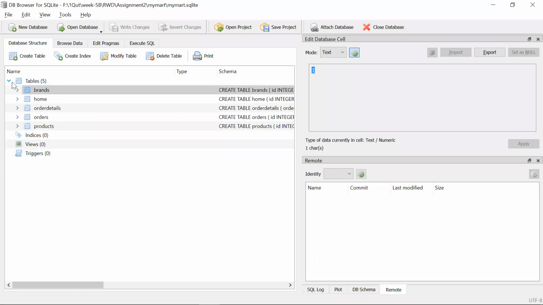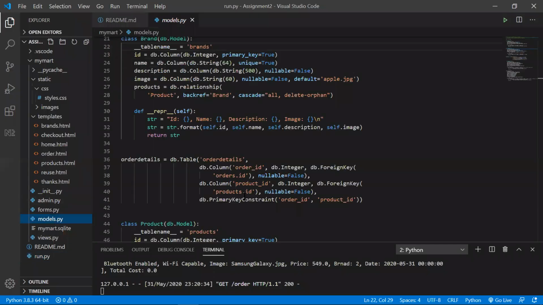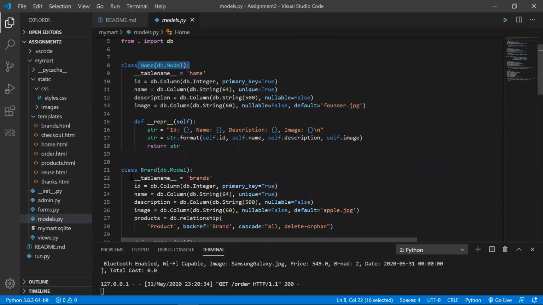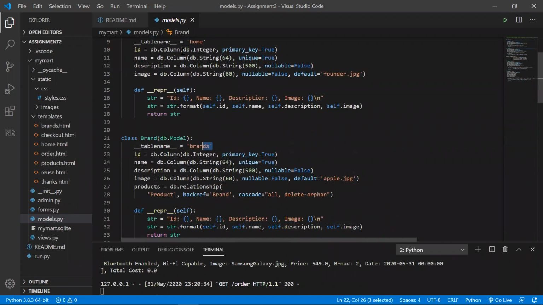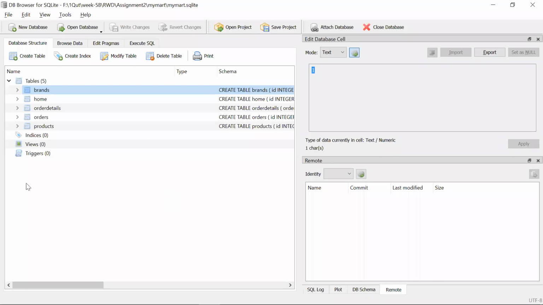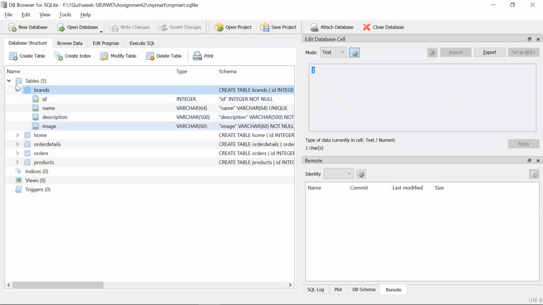So as I said, I have these classes in my models.py. So these are my models. I have a home class, a brands class, and the table name was brand. Here the table name was home, and here the table name was products. So these are the things I have shown you. Brands, like a brand, have brand ID, name, description, and image.